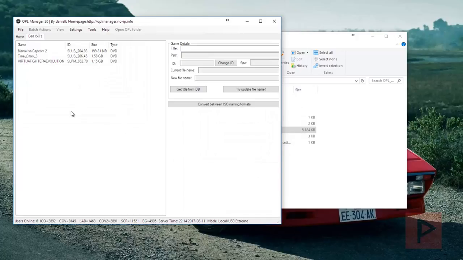Okay, so now you know it's working because it recognizes your games, either good or bad. So let's fix all these guys. First thing is, let's get the title from the database.